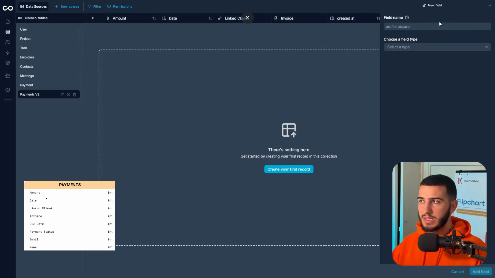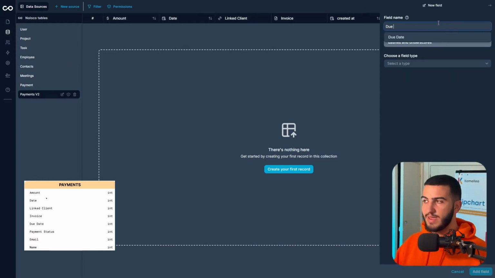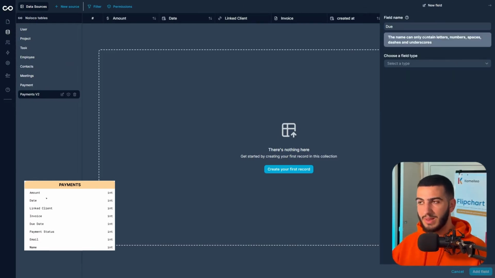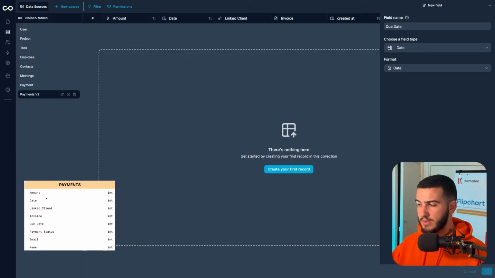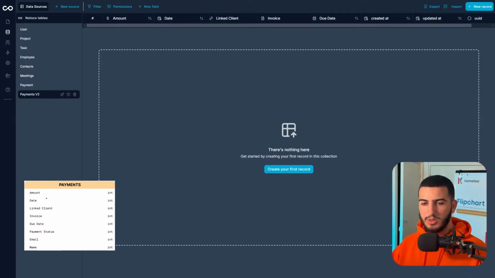And the last thing I want to add is the actual due date. We have the actual day of the payment, but we want to make sure to track if any payments are delayed or anything like that. So I'm going to put due date, and then for field type, I'm going to go over to date and add the date in this case, not the date and time. Perfect.